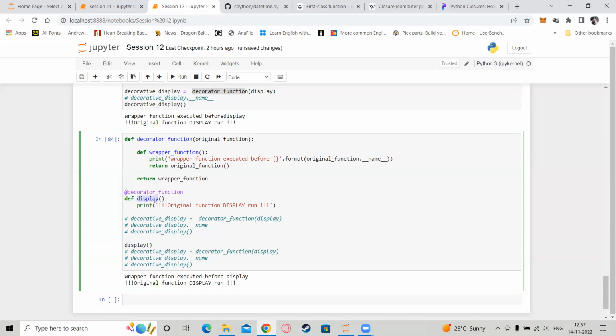So this thing is calling out, and it will represent whatever is present inside here. Inside here, we are printing the statement and executing our original one. So that's why the next time it displays that statement, and then executes the display function. Clear?